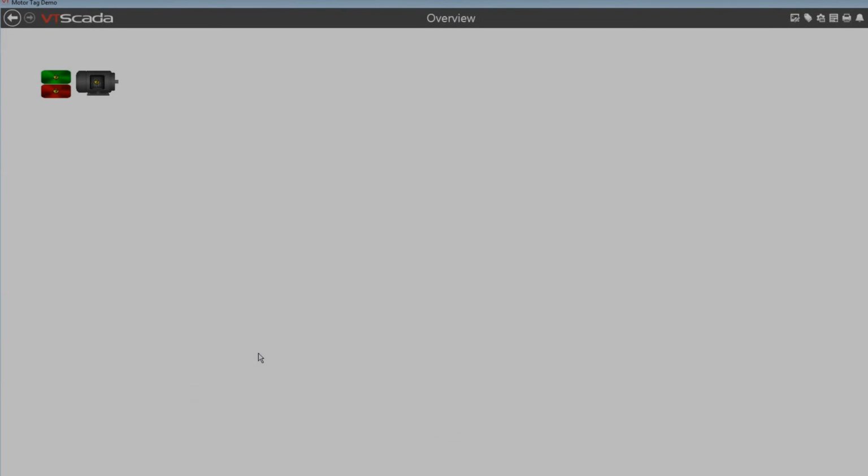We'll open the overview page. And if I click the start button, the motor turns green as it should because the PLC has in fact turned the motor on. If I click my stop button, it switches off. And if I push this into an alarm state by clicking the fault button, I see that I now have a blinking red indicator to indicate that a fault has occurred on this motor.